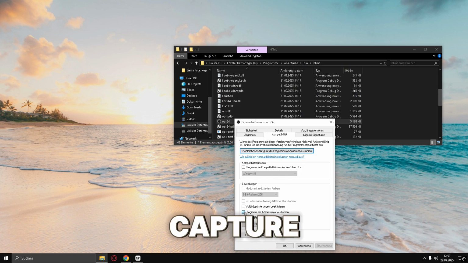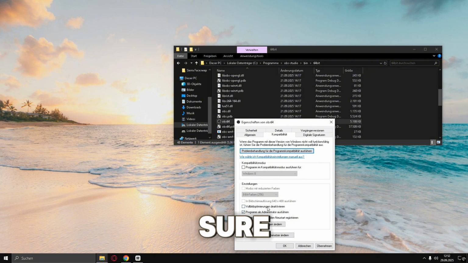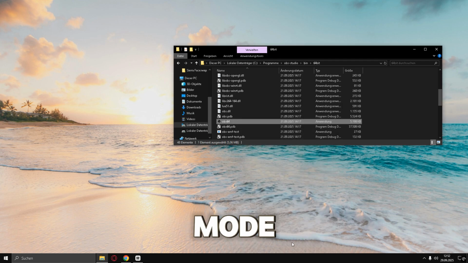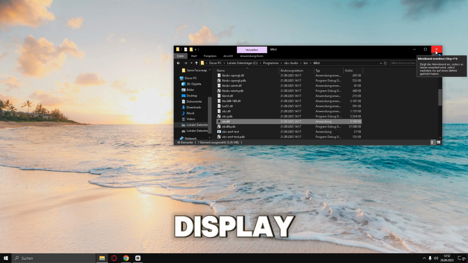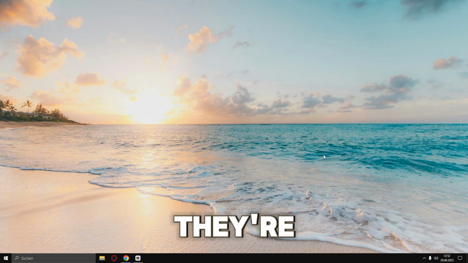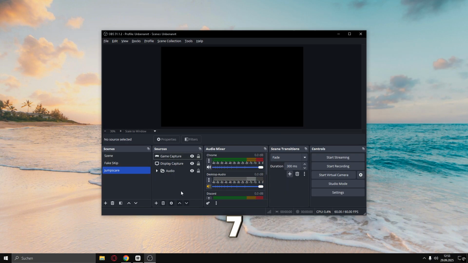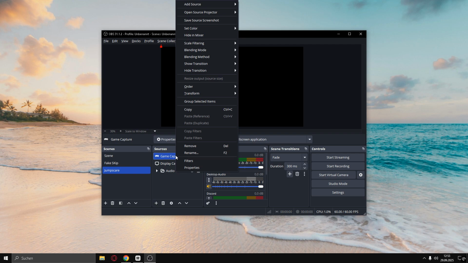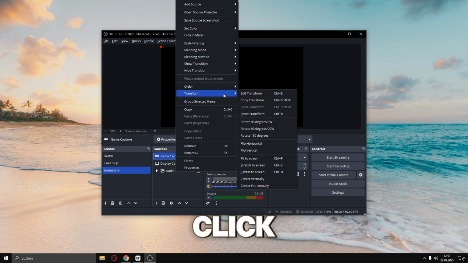6. Game capture tips. Make sure your game is open before trying game capture. Try full screen borderless or full screen windowed mode. Some games don't display in standard full screen until they're active. 7. Transform and fit to screen. In the Sources dock, right-click the source, Transform, Fit to Screen.